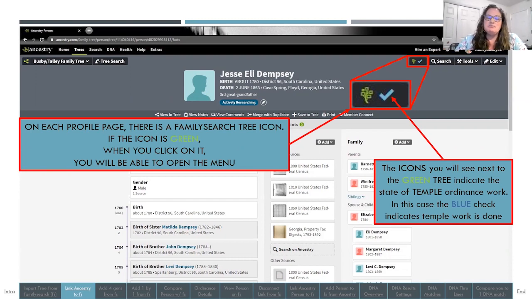Also, the blue check mark, if you happen to see one of those, means that the temple ordinance work has been done. In this case, there is a blue check on the screen that we're looking at together here.